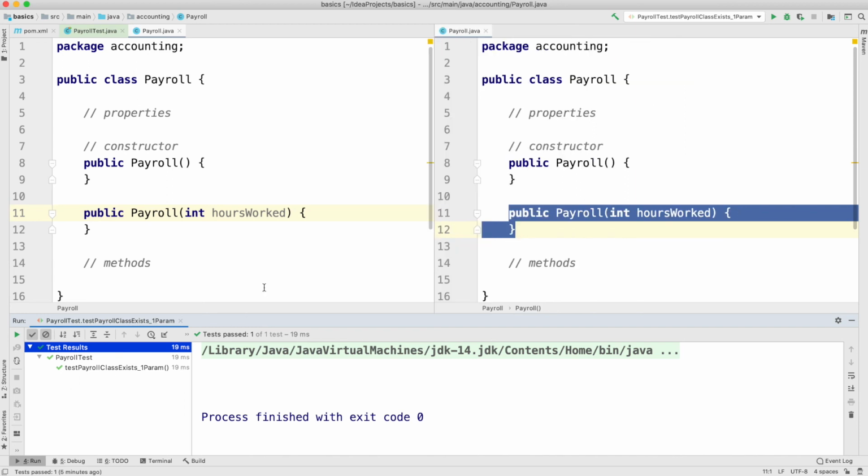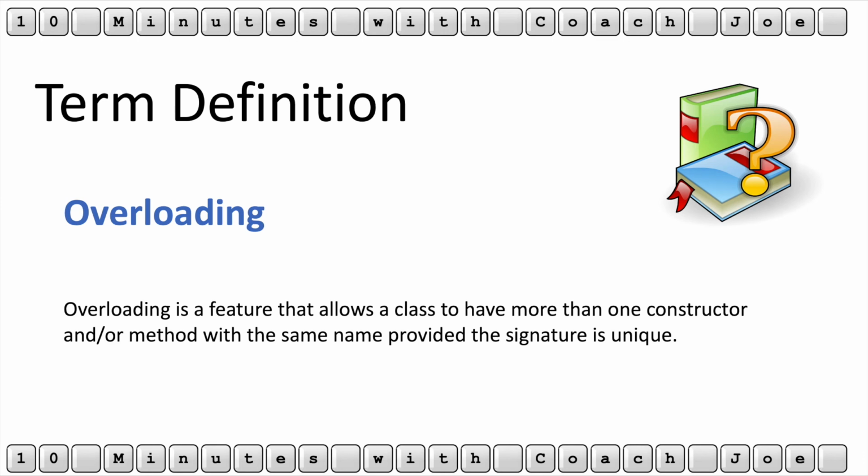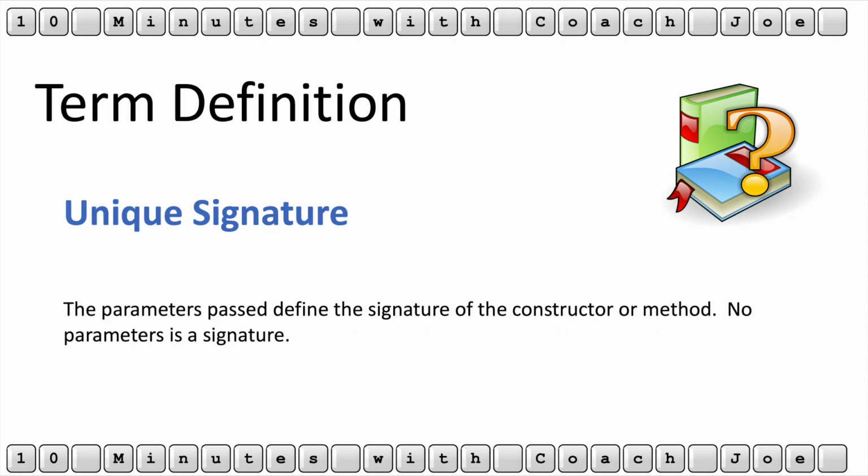It turns out you can overload the constructor in a class. The only thing to remember is you need to have unique signatures as the incoming parameters. Overloading is a feature that allows a class to have more than one constructor provided the signature is unique. The parameters passed define the signature of the constructor.